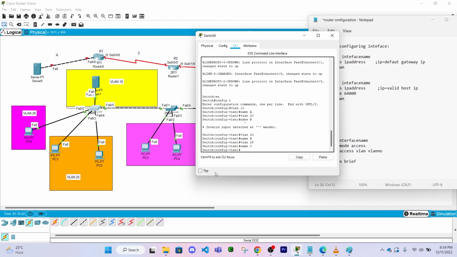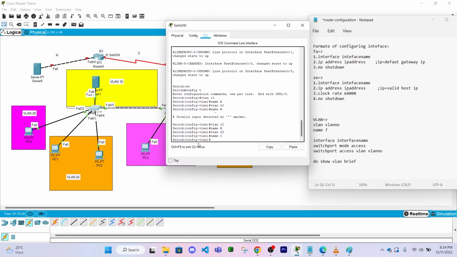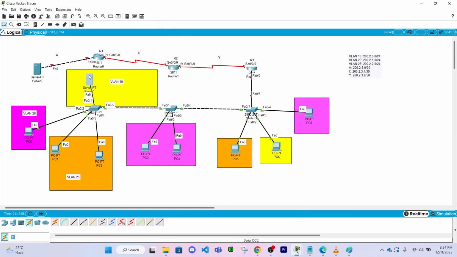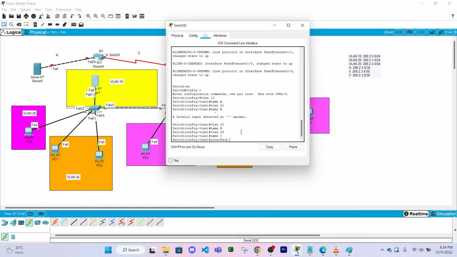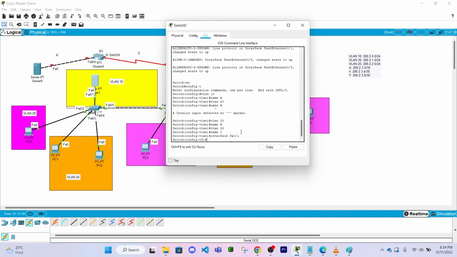Then we configure the VLAN. How do we configure the VLAN? Here is the command: we configure the VLAN with interface and the interface name. So write interface, interface name. For this, the first interface is FA0/1. Write interface FA0/1 and enter.